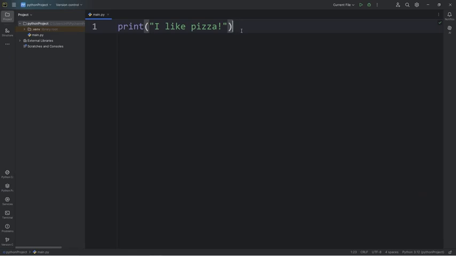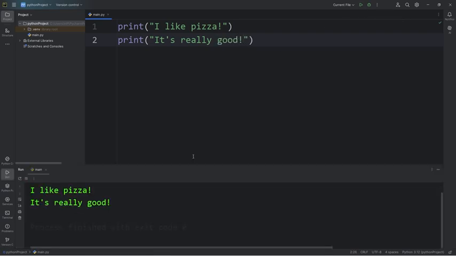Let's print another line of code. Let's print, "It's really good." By adding a second print statement, we are printing a second line of code.